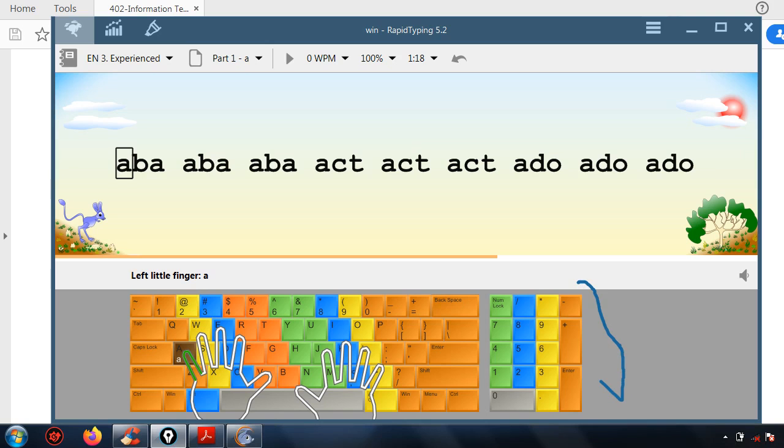In this you have to practice using the base row, the home row, right. In the home row, which fingers we have to put on which keys, all these we have to practice and we can have mastery over it. So I think you understood. You are now familiar with the interface of the Rapid Typing 5.2, right.